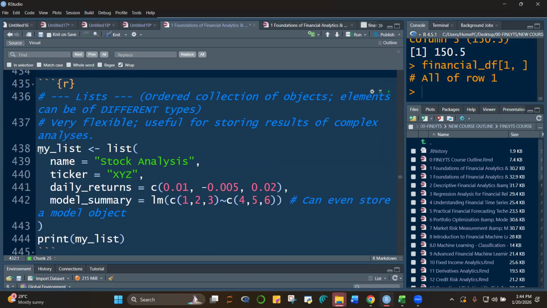We're creating this object, my list, and then we're using list. So what are the things here? We have this object called name, and it's a character. Ticker, also a character. Daily returns, it's a numerical vector. And this one, model summary, you have a formula here. Tilde, class is a formula. This is used for regression. And lm means linear model. So you can even store a model object or a formula object here in a list.